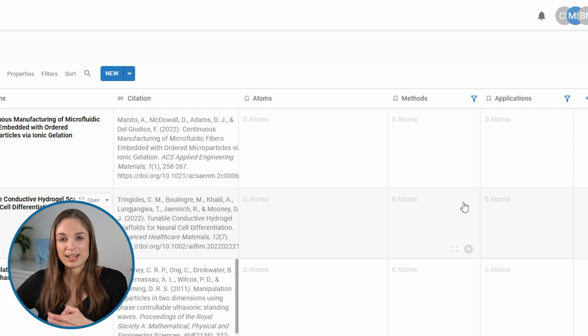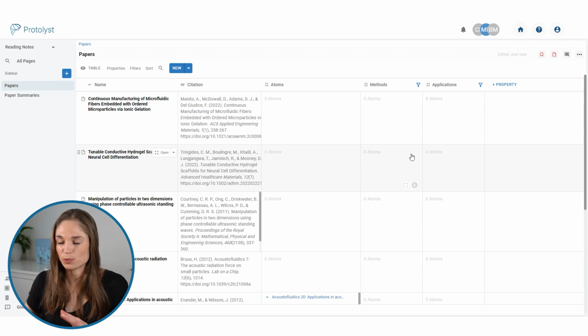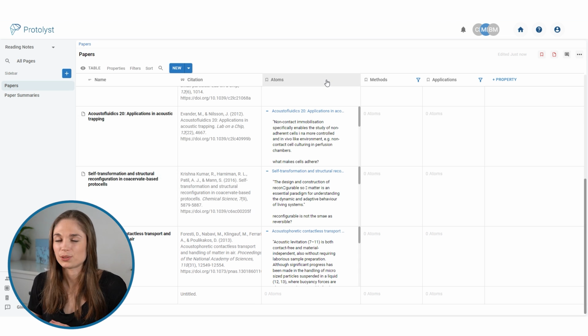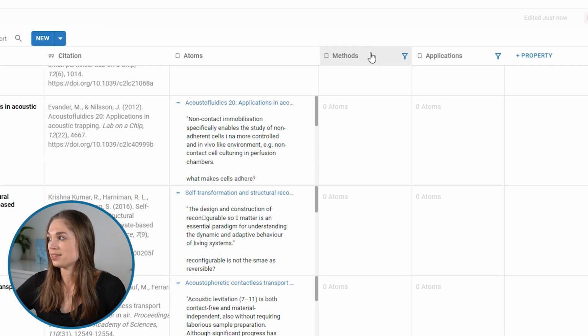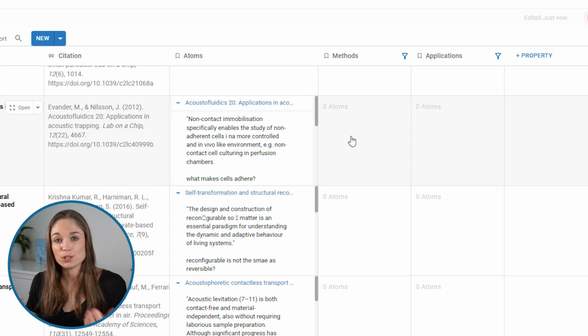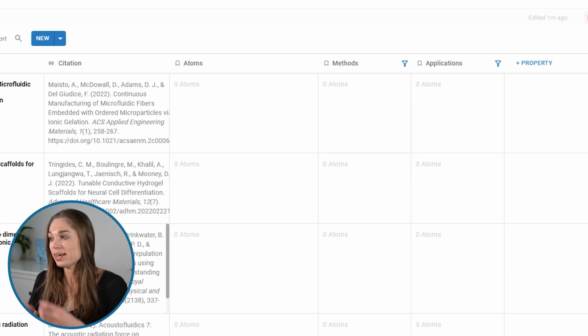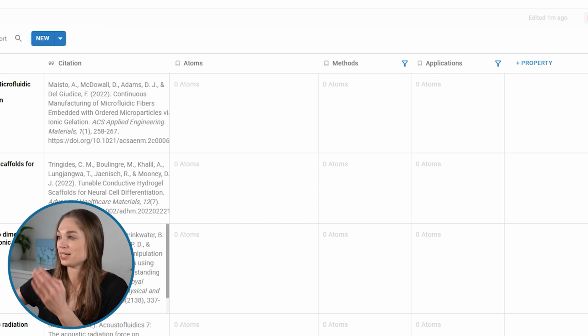So because our table has some of the papers that we've already collected atoms and made notes on, if we scroll down, you'll see in this atoms column, which has no filters, so shows all of the atoms that have been collected, the atoms are listing. But under the methods and applications columns, none of these atoms are displaying because they do not have the methods or applications tag added to them. So let's open up a new paper and talk about categorizing the atoms into your table.